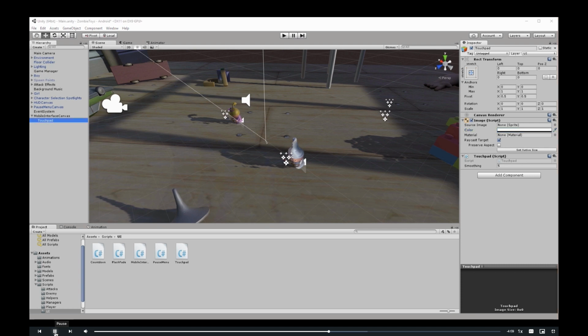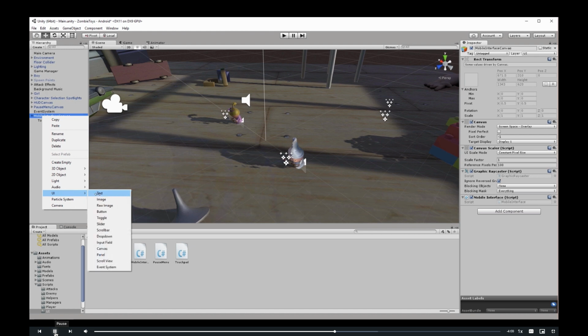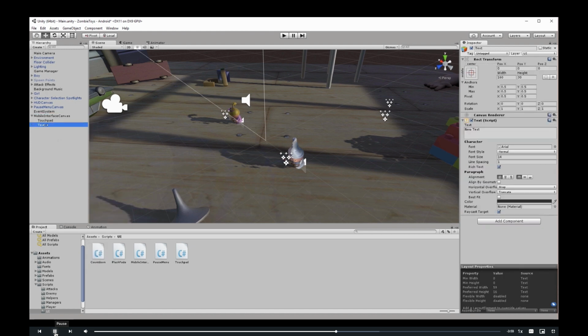The next element I'm going to add to the mobile interface canvas is going to be our pause button. I'm going to do this by right-clicking on the mobile interface canvas and selecting UI, Text. I could create an image, but I actually don't have a pause button image. So instead we're going to use text, and we're going to see that we can actually make it look just the way we want. I'm going to rename this text to say pause button.